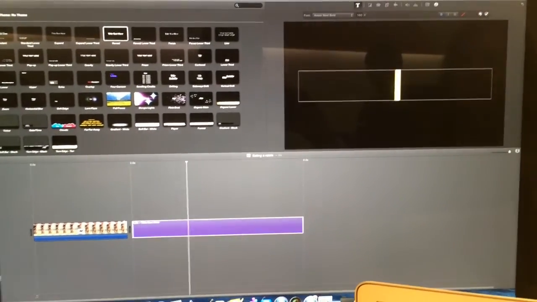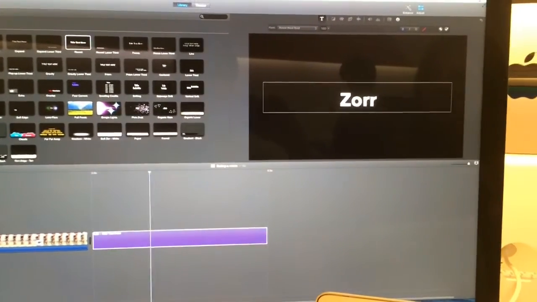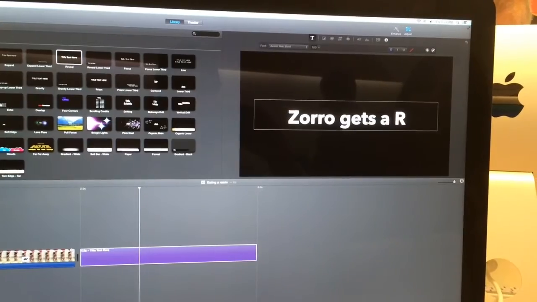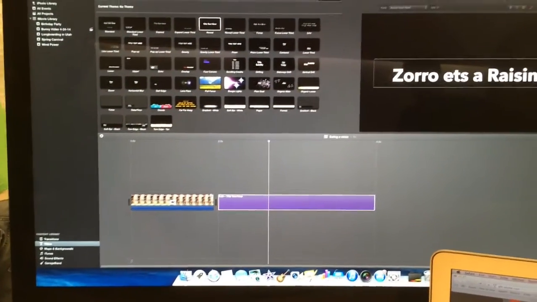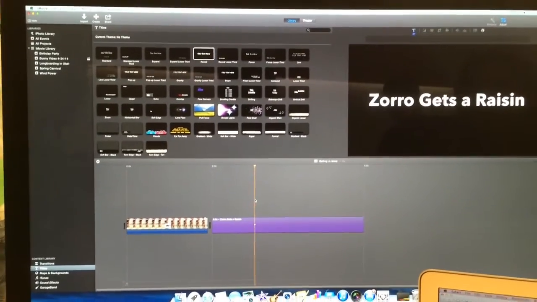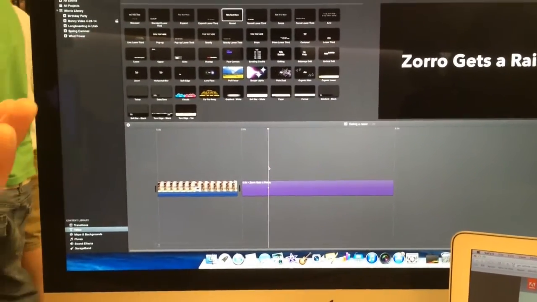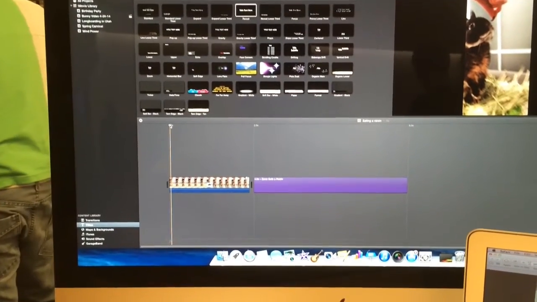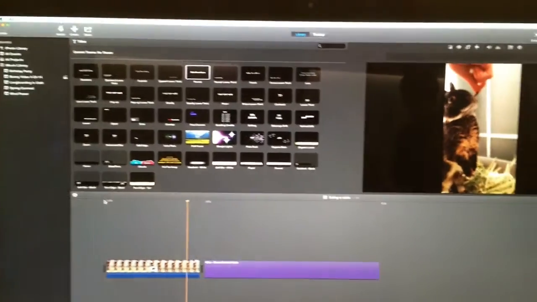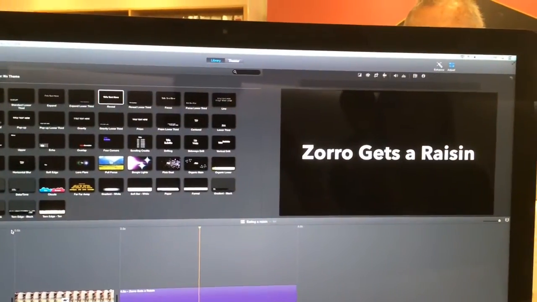I'm gonna use his name. It'll look more professional. I'll put in a capital G. Zoro gets a raisin. So now this is what I have so far. I'm gonna go to the beginning, and I'm gonna look at it so far. So far I got this. Zoro gets a raisin.